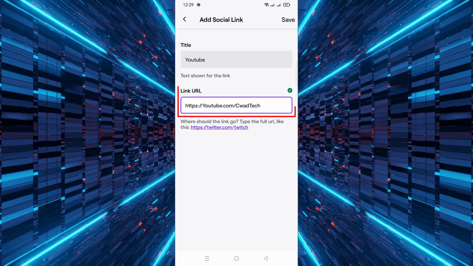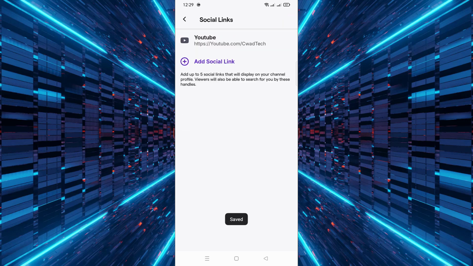Below that, enter the full URL of your social media account. Once you've filled in the details, tap Save at the top right corner. You can repeat this process to add more links.